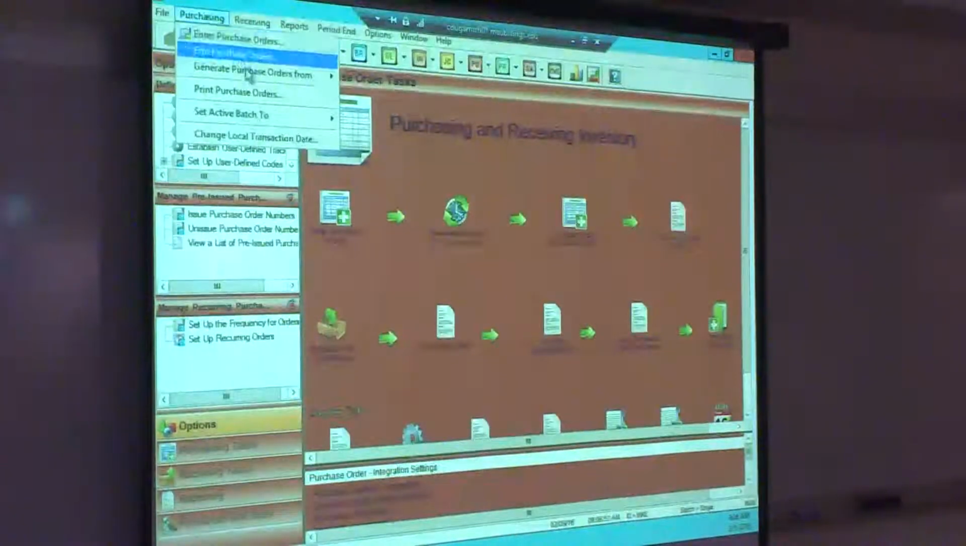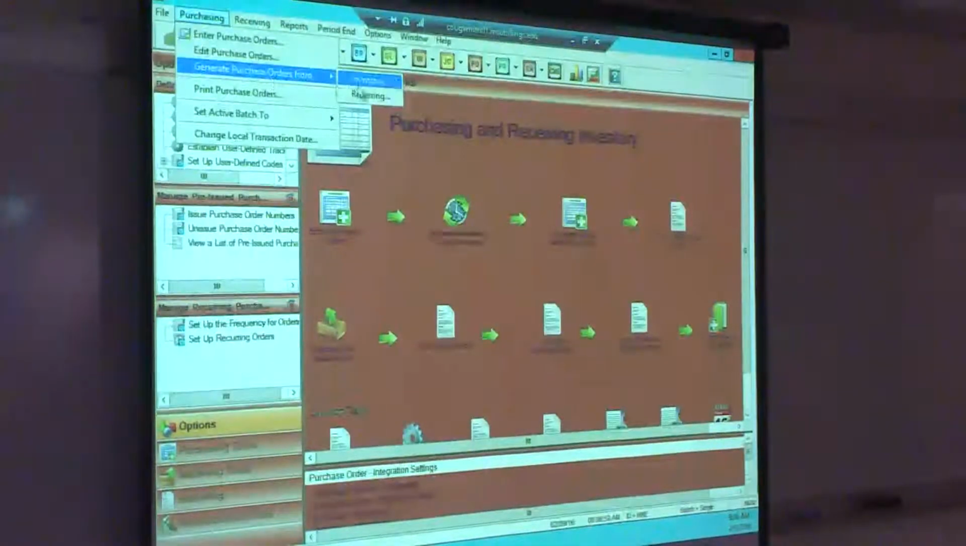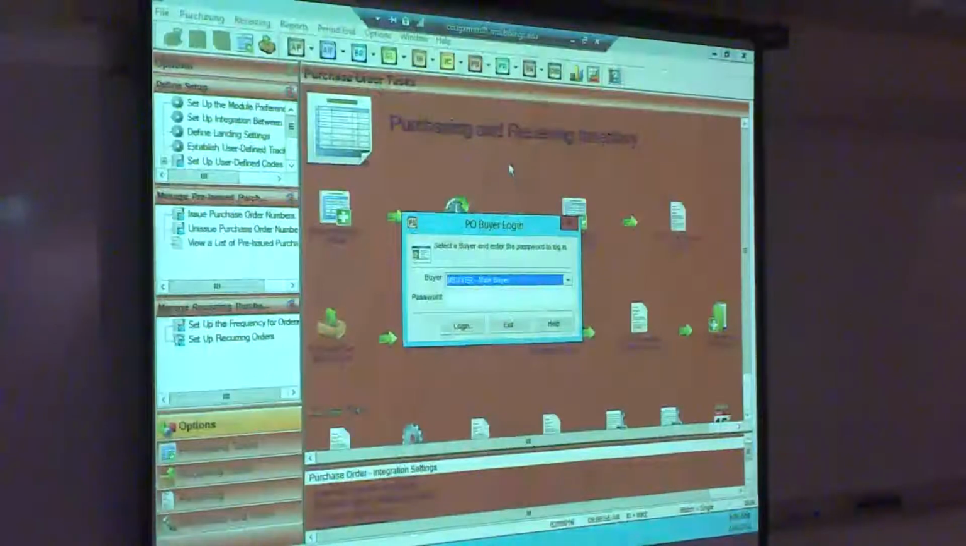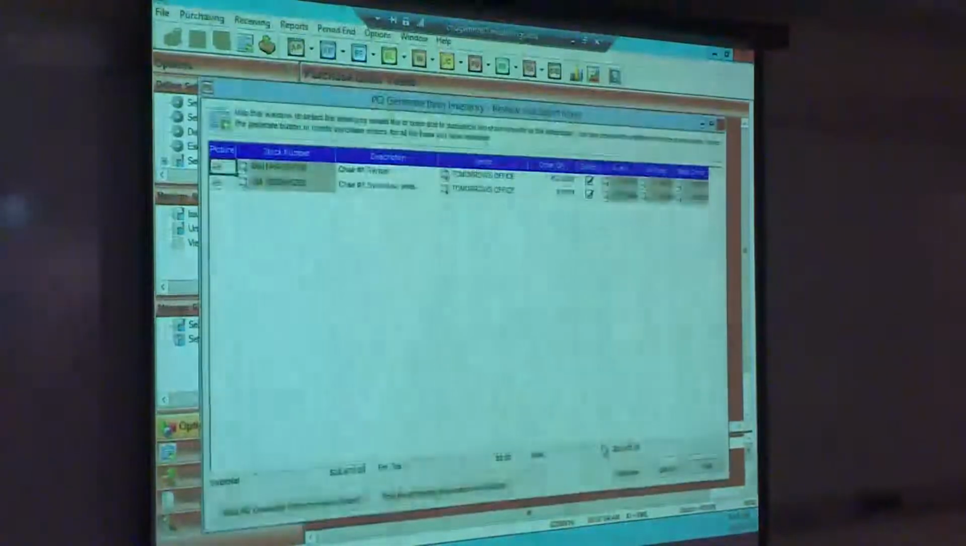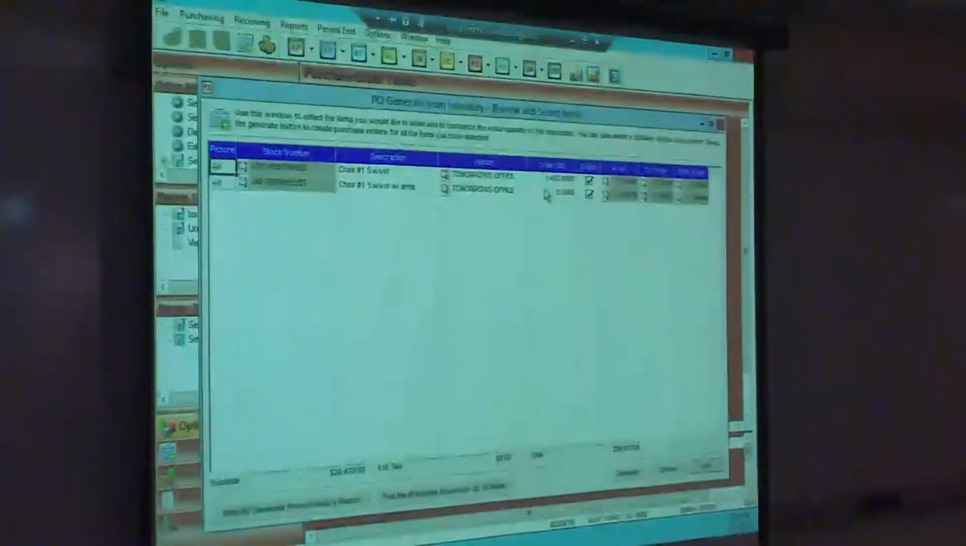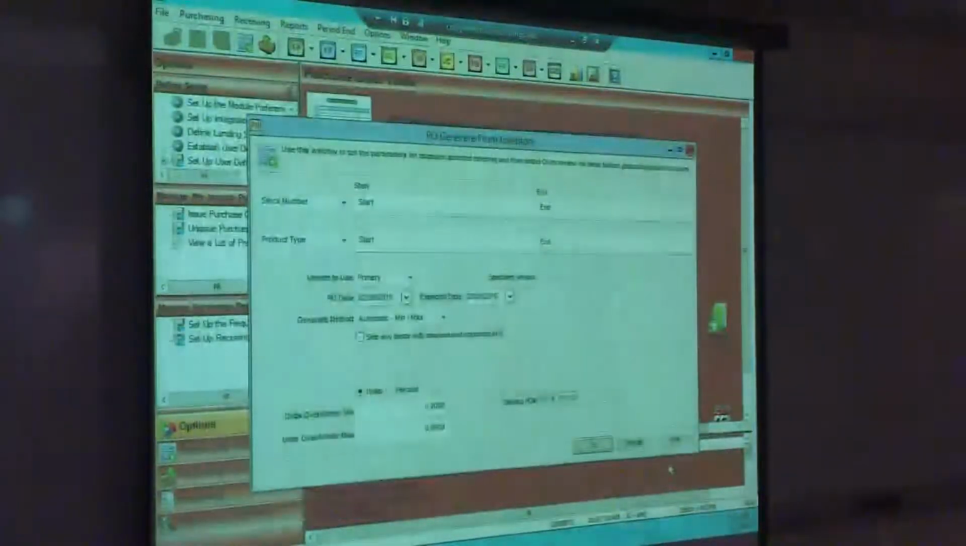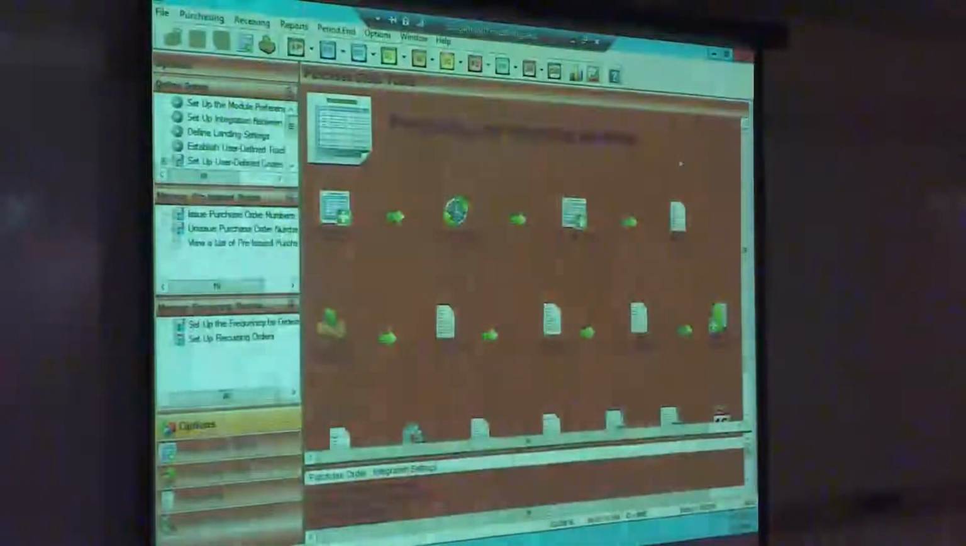So right here it's generate purchase orders from, I'm going to say inventory. I think I did this already, and so there shouldn't be anything in there. I'll go ahead and log in. But I'll go ahead and say OK, and it did. It found some items in here that we should purchase if we want to restock our inventory. Oh. So I'm going to cancel out of there. Cancel out of there.